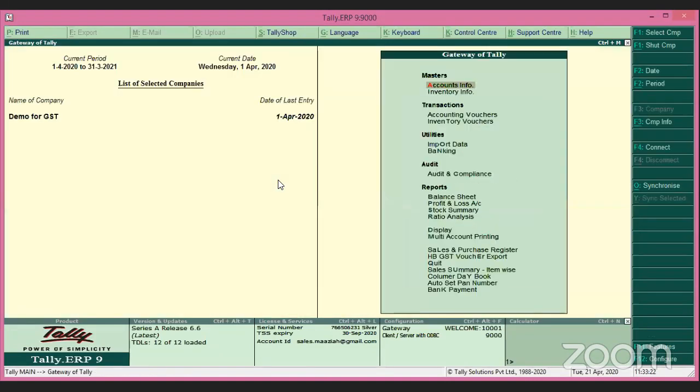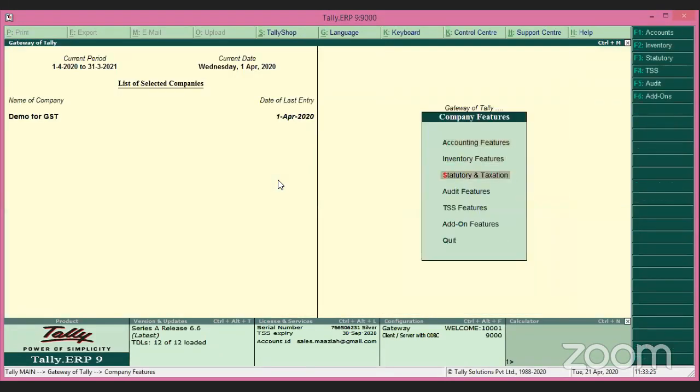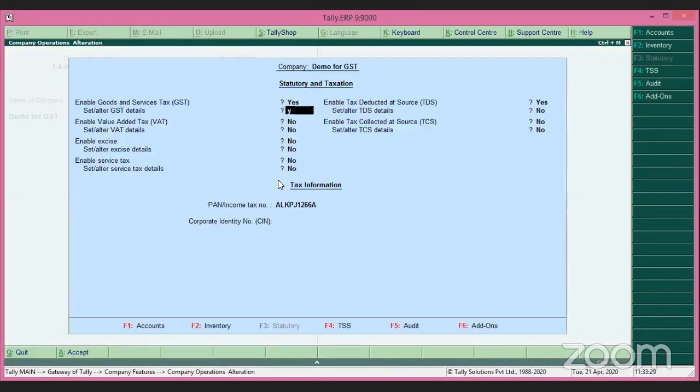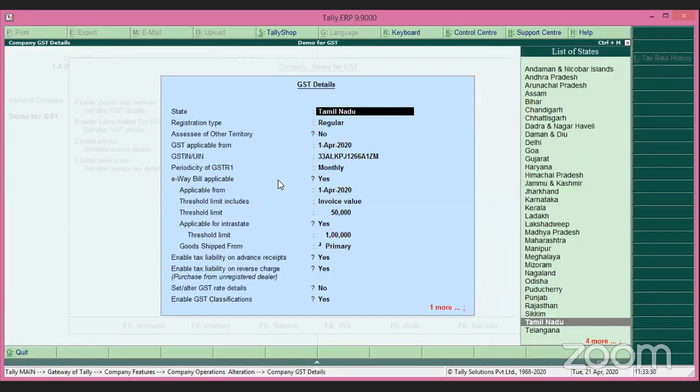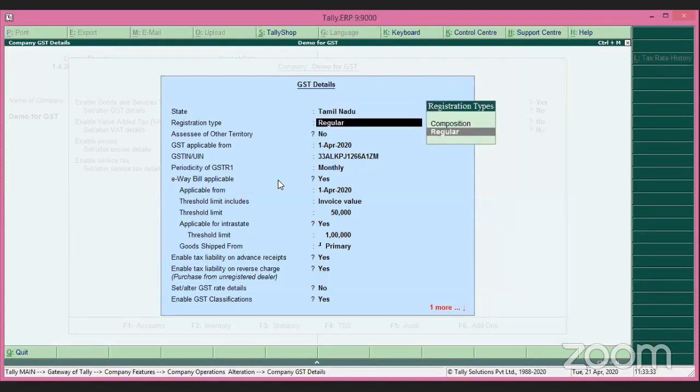Then to enable GST, press F11, go to statutory and taxation, and enable the GST here. The state comes automatically from the company creation. Your registration type is regular or composition. Your applicable from is 1/4/2020. Then you need to put your GST number here. All these things are mandatory.